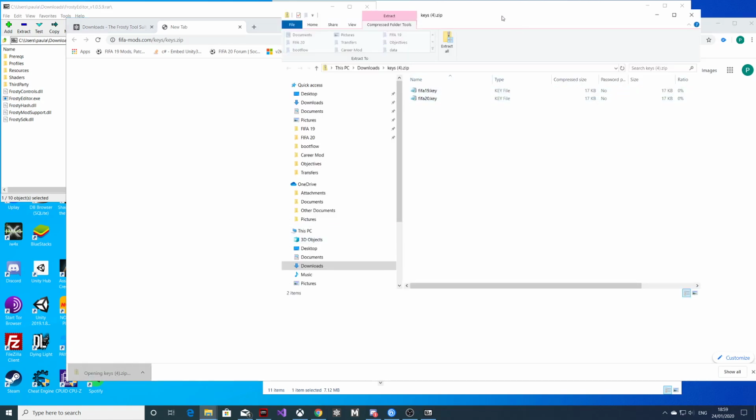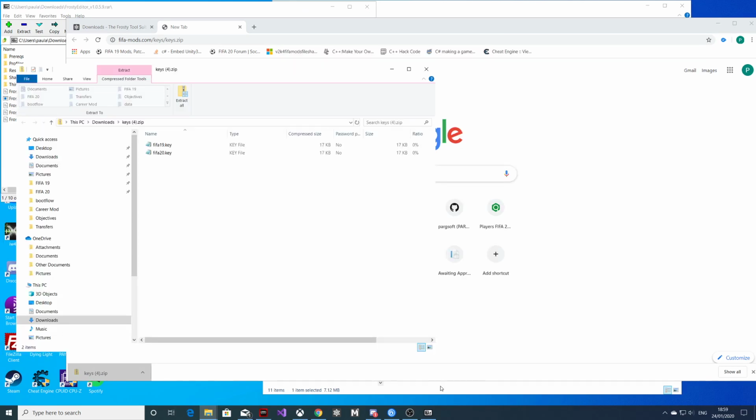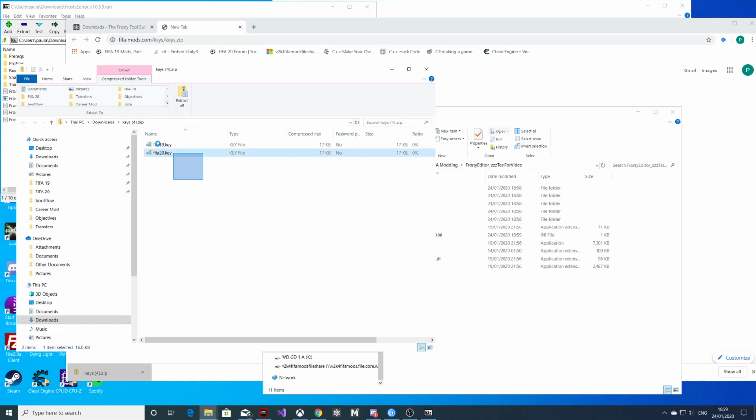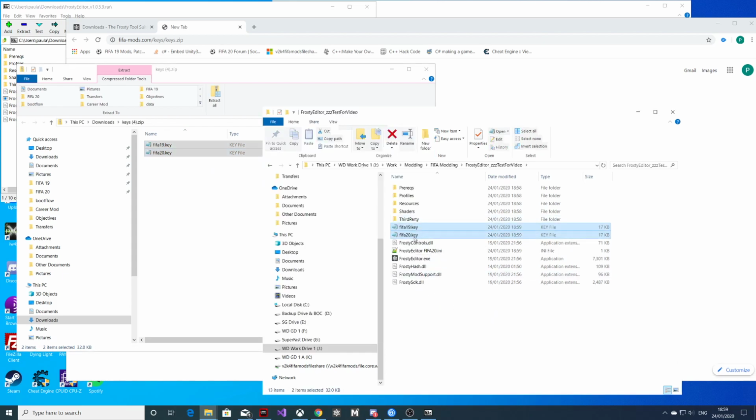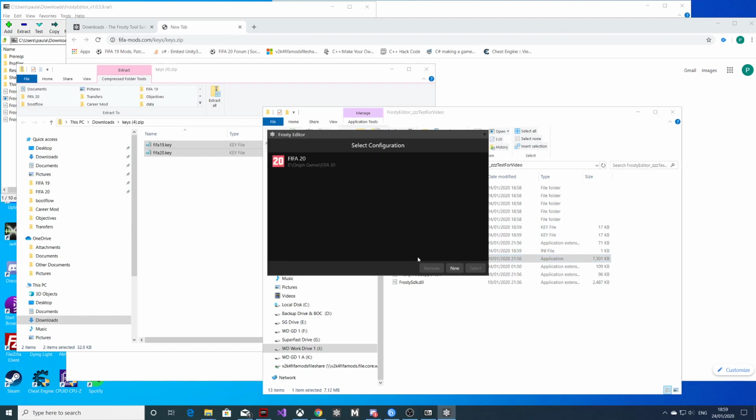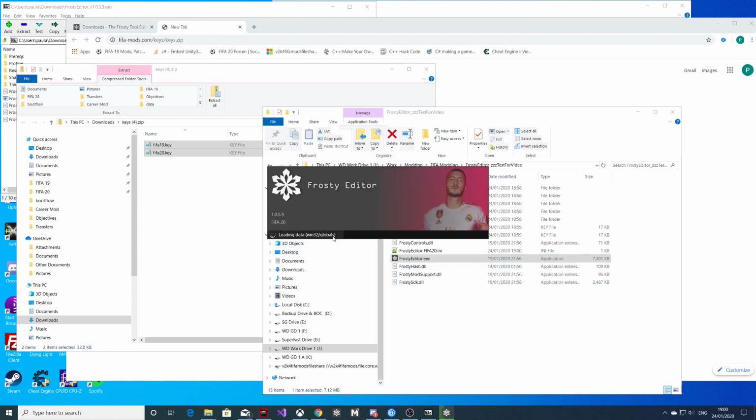Here we go. Key files. You extract that into your Frosty Editor folder. So as you can see, that is sitting next to your Frosty Editor. Run Frosty Editor again. Select FIFA 20. Look at that, it's working.